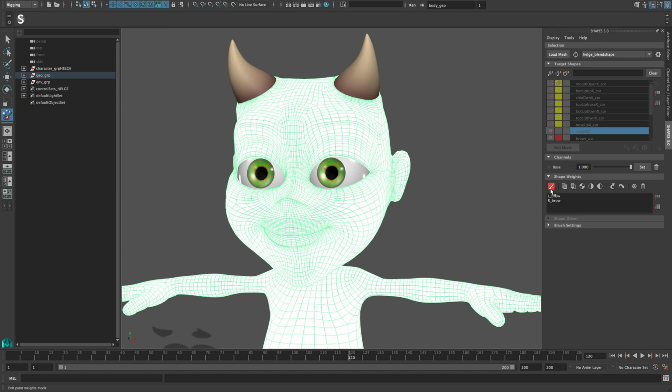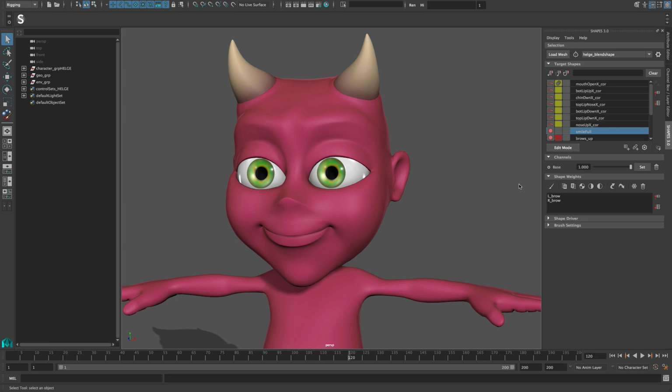If you accidentally painted weights for the blend shape node rather than a single target shape, take a look at the next video on how to work with blend shape global weights.